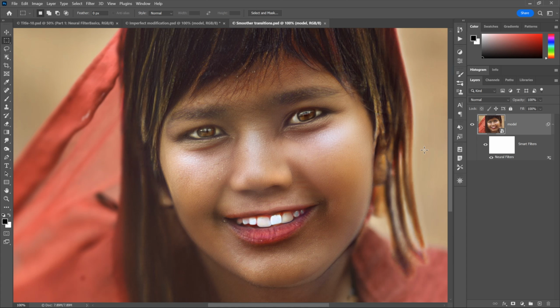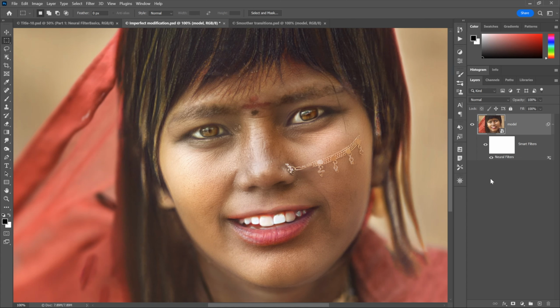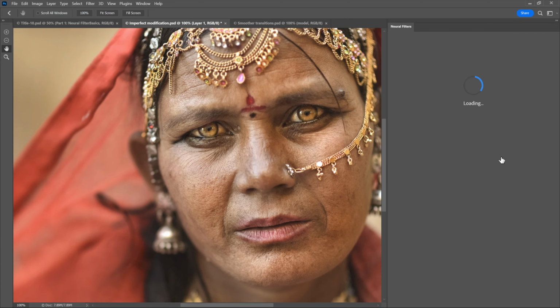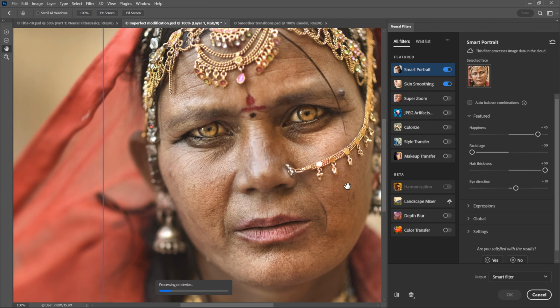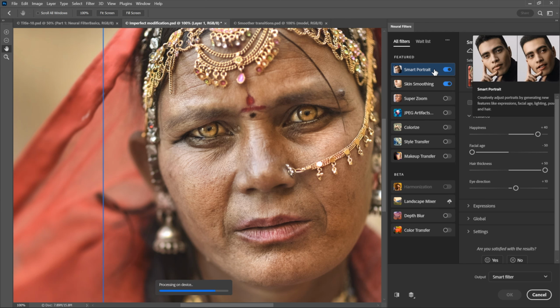And we may get different results than this. It's what's so terribly exciting about this is this filter behaves differently every time you apply it, or at least every time I apply it. All right, so let's see what I'm talking about. Because this is an editable smart filter, all I have to do is double click on the words Smart Neural Filters here in the Layers panel in order to bring up the Neural Filters workspace, at which point we should see Smart Portrait selected. If not, just go ahead and click on it.